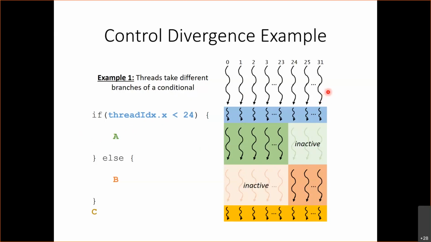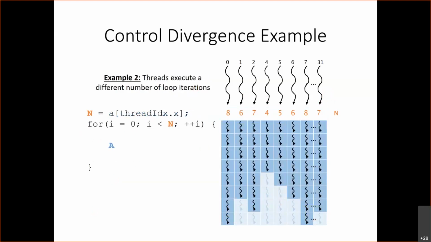Another example is if you have a loop, for example, and different threads have a different loop bound. In this case, the threads may initially all be active, but then some threads finish the loop iterations, but others keep going. And basically, the threads that have the longest number of loop iterations will hold all the other threads in the warp hostage, because those other threads are going to remain inactive until the last thread in the warp is done with its loop iterations.